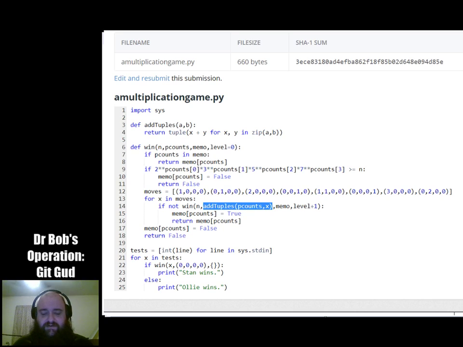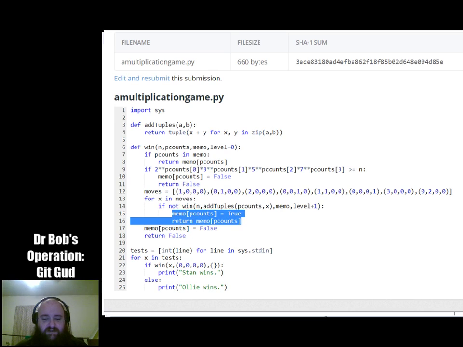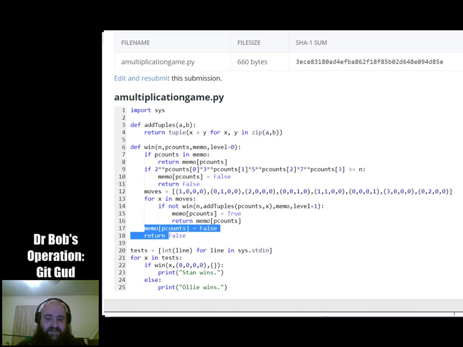So I add them together, pass that in as the state to the win function, then the memo gets passed in, level again, doesn't matter. And then if we have some move where we can leave our opponent in a losing situation, then we set it to true and return that. If we get through all of the moves and we haven't found a way to put our opponent in a losing situation, then this is a losing situation. And that's how the function works.